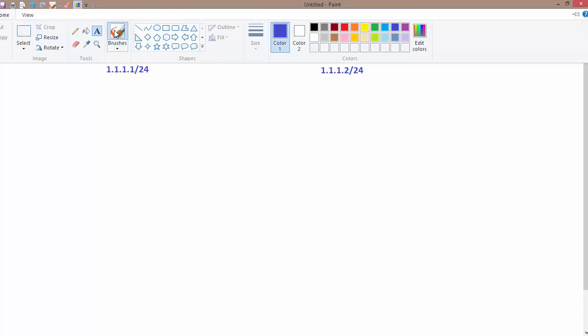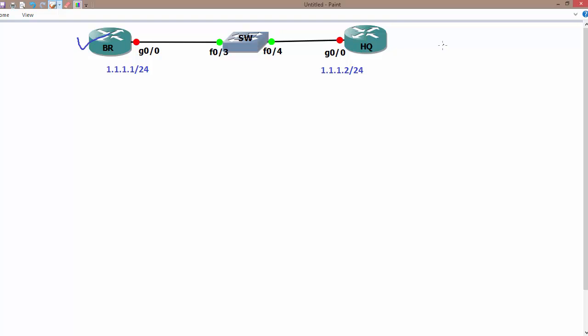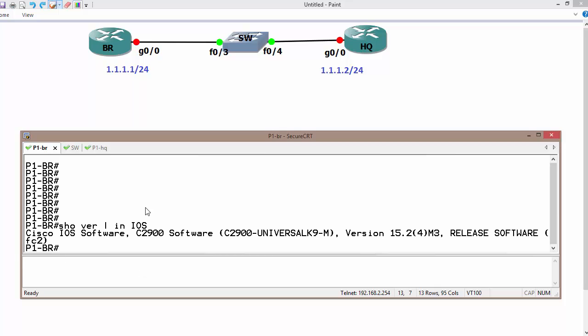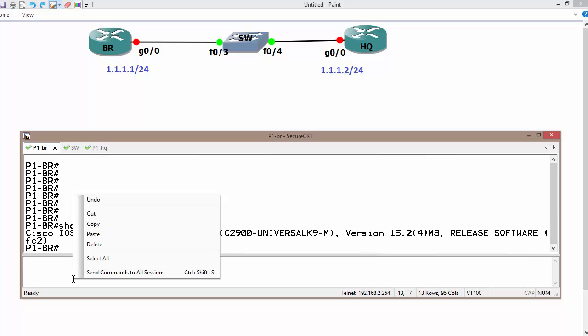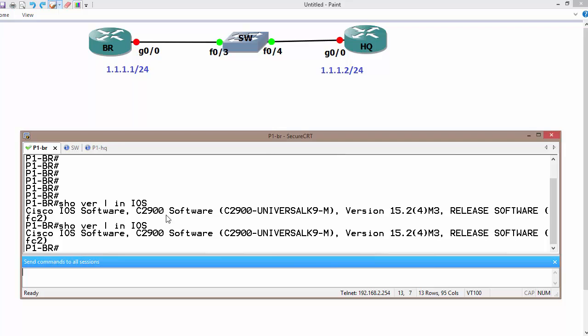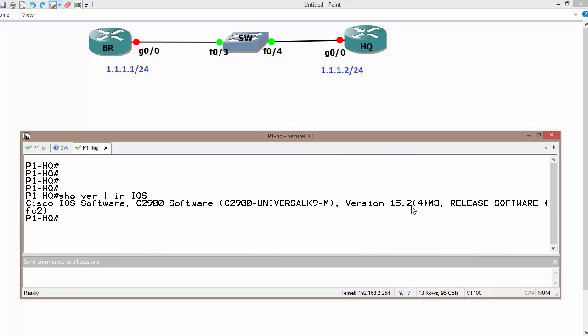In this topology, as we can see, I have two routers, Branch and HQ, connected with the switch using F0/3 and F0/4. Before going to the actual configuration, I would like to show the version. So show version, include only IOS, on my Branch and HQ. Let me select send to all. My Branch is 15.2 as well as my headquarter, it is 15.2.